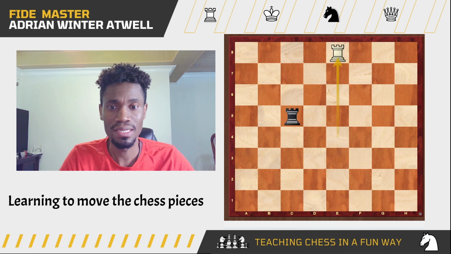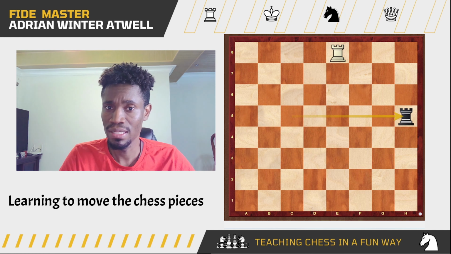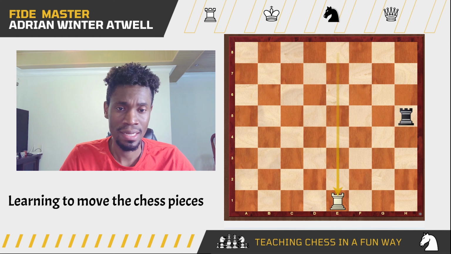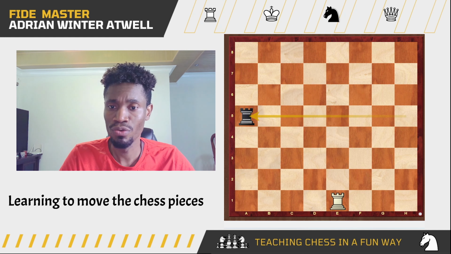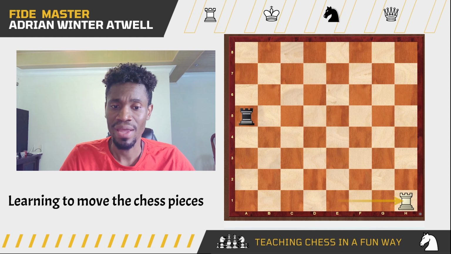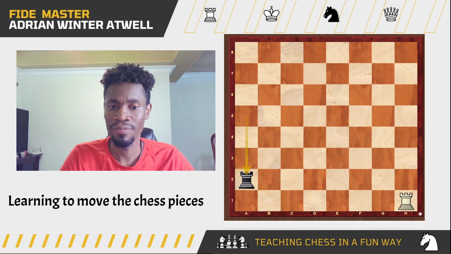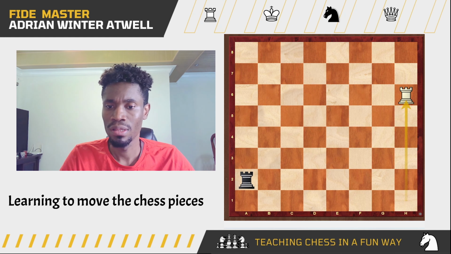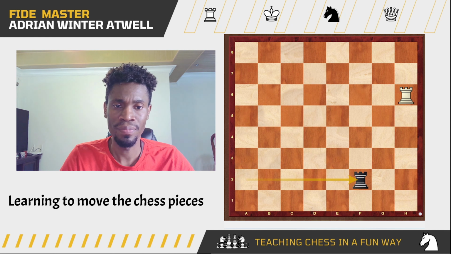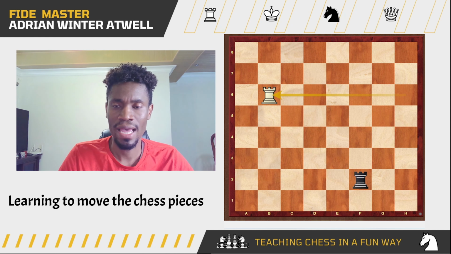So the rook will move like this. The black rook will move like this. And then I will move this one like that. So notice how the rook moves up, down, and sideways. Okay, so this is simply how the rook moves: up, down, and sideways.